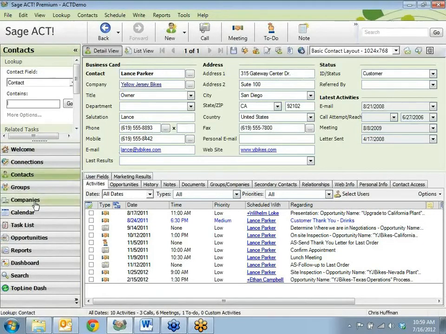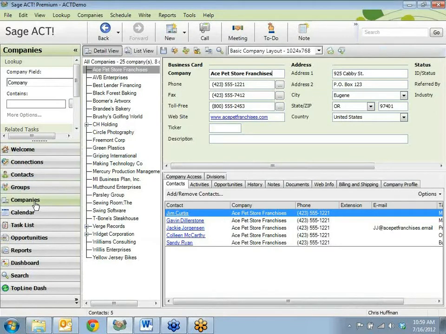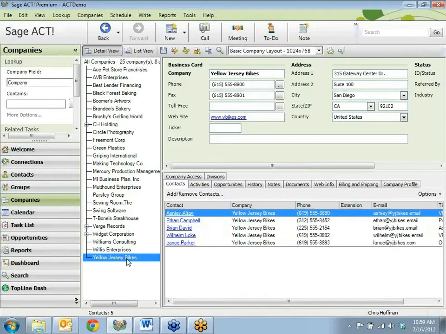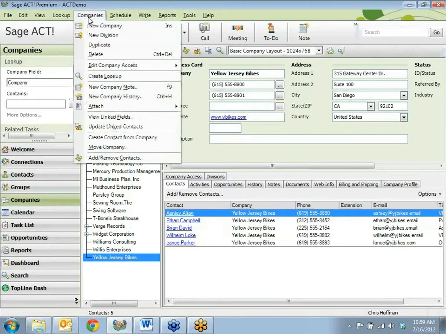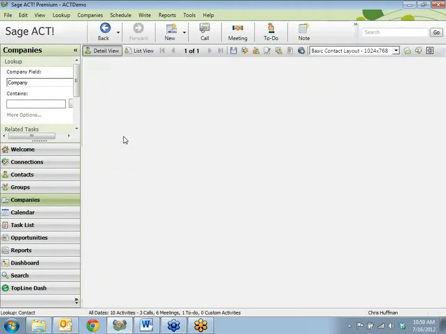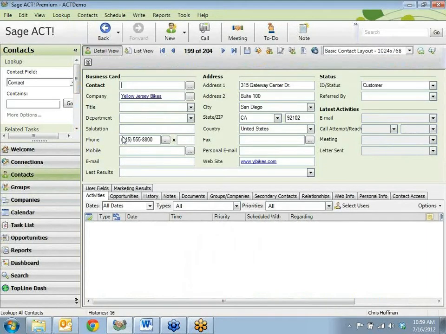If you're actively using the Companies feature in ACT, you can create a contact from a company record. Click on Companies at the left, select the company from the list, and use the menu command and select Companies, Create Contact from Company. Now all you have to do is add the data elements for the new contact record: the user's name, title, email address, and any other personal information.